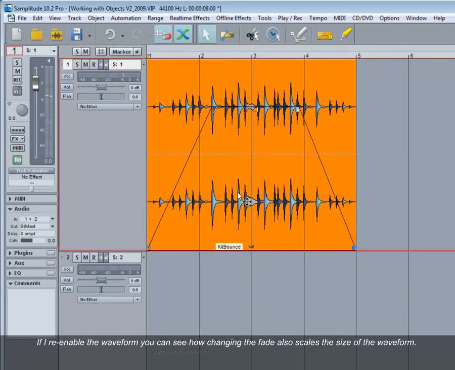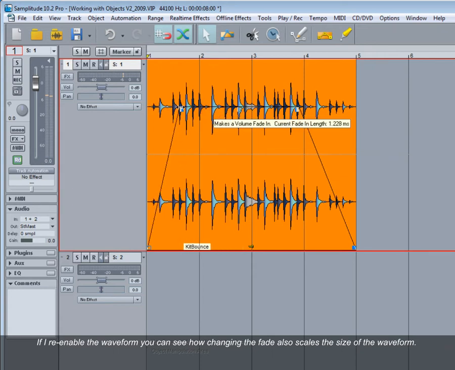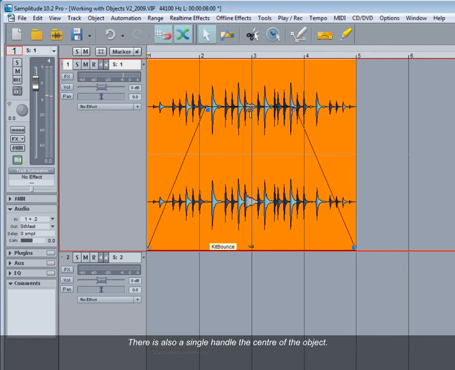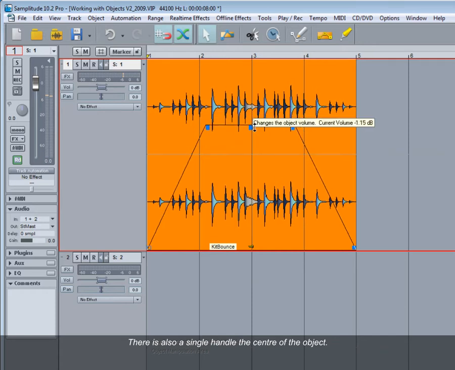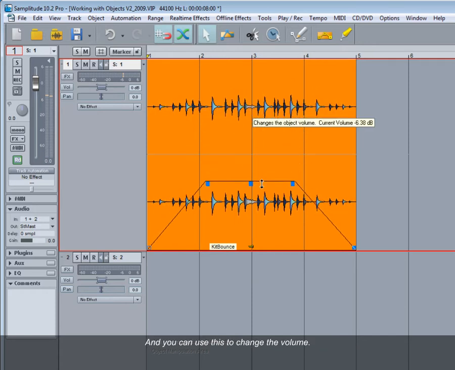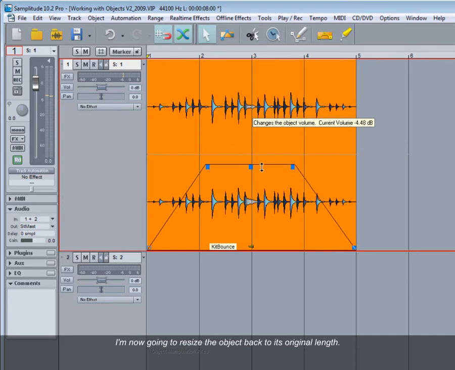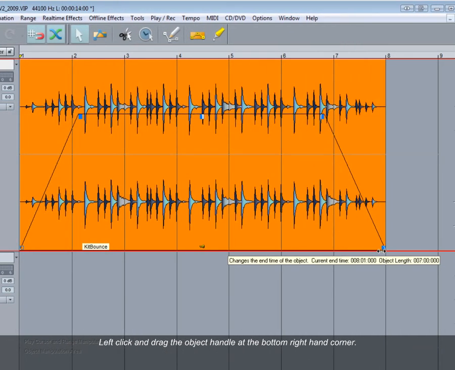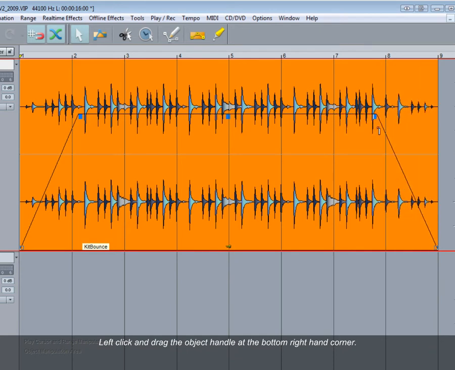If I re-enable the waveform, you can see how changing the fade also scales the size of the waveform. So this gives you a visual aid as well. There is also a single handle in the center of the object, and you can use this to change the volume. I'm now going to resize the object back to its original length. Left click and drag the object handle at the bottom right hand corner.